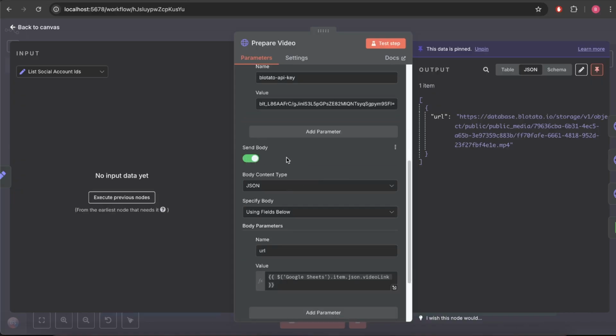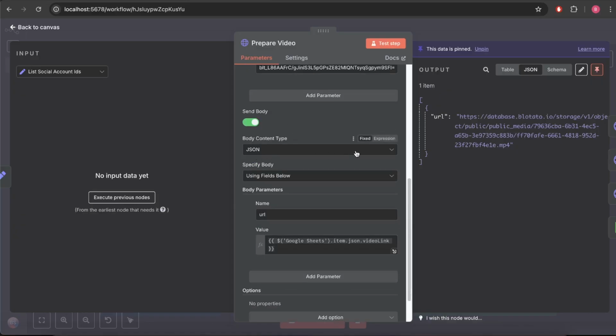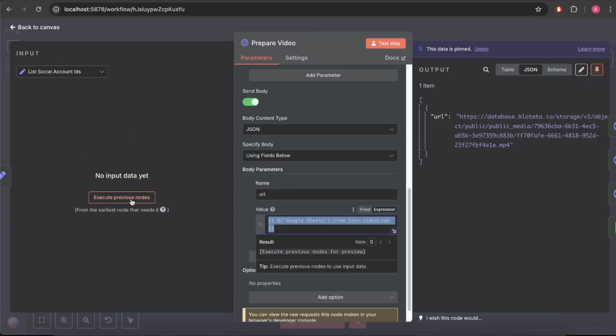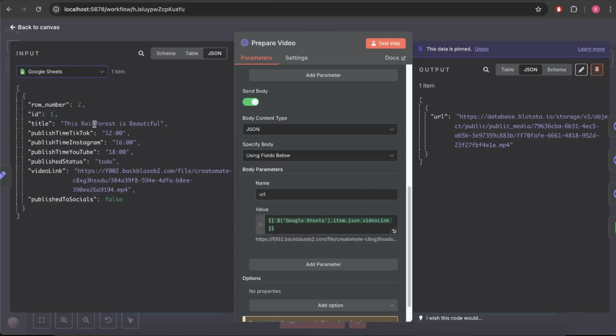We're going to set the body type. So we are going to be sending a body here because it is a POST request. We are going to update the body content type to JSON, and we need to set a body parameter specifying URL. And this is going to get our video link. So let's quickly execute the previous node. Right, so as you can see, we're getting it from item JSON video link. So if we look into here, this is going to be this one, the video link. We're posting this video up to Blotato servers.